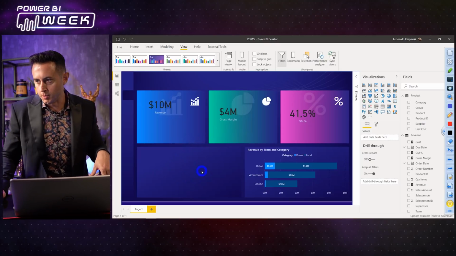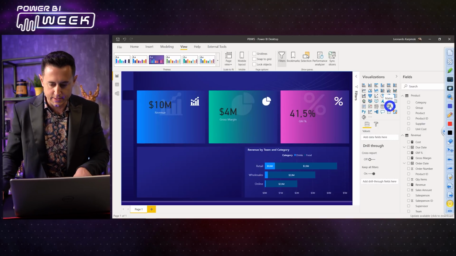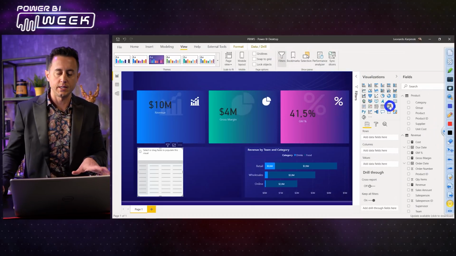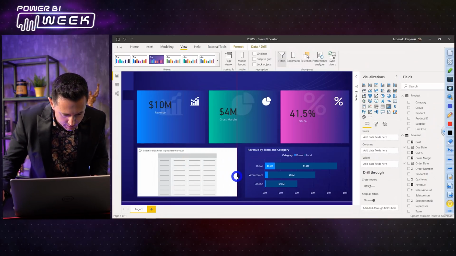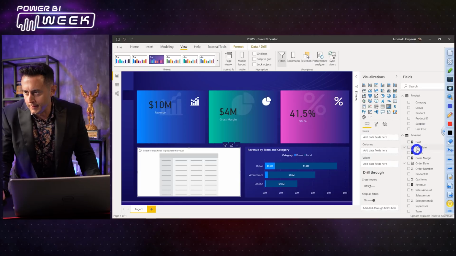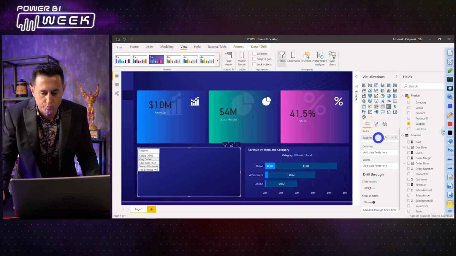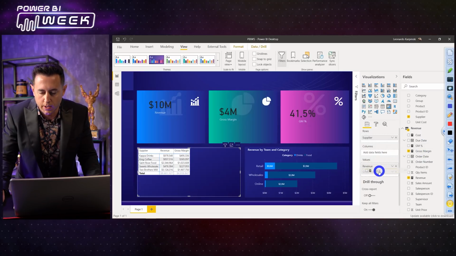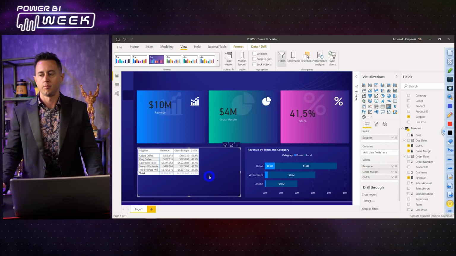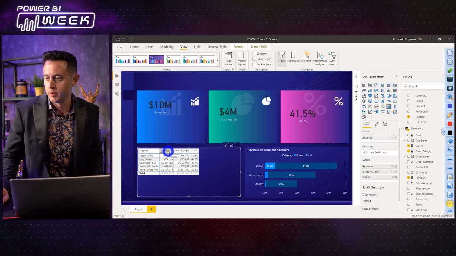It's gonna be a matrix with the supplier. So matrix is this visual. Matrix is like the pivot table in Excel. Let me make this bigger. And it's gonna be supplier on the rows. Revenue on the values. Gross margin on the values. And also gross margin percentage, like this. It's horrible, right? Awful. Let's change everything here.